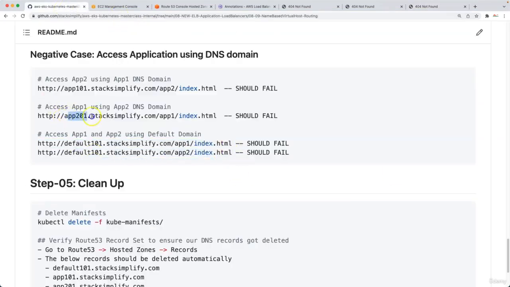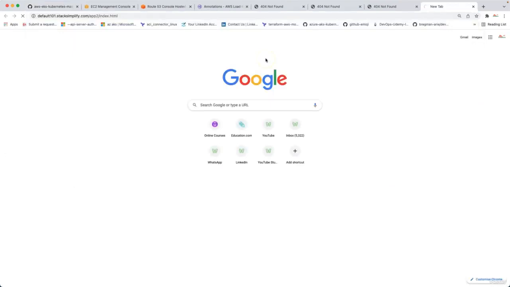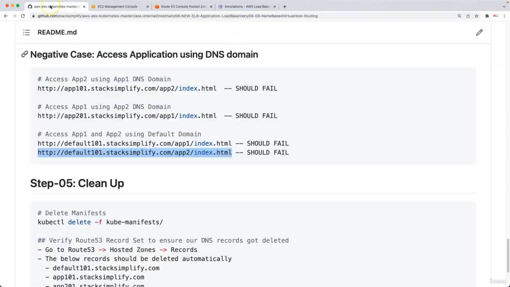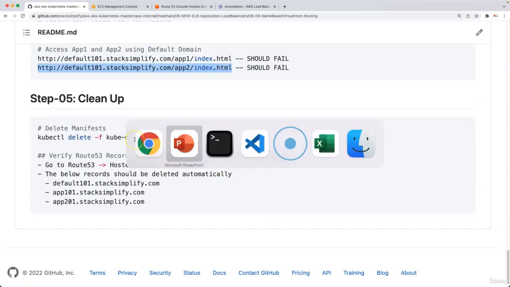Only with this domain you can go to app2, and with this domain you can go to app1, and with this domain you can go to the default pod, as of now, whatever we have configured. See, all these things are not working. So this completes the name based virtual host routing or host header based routing in Ingress. So now we are going to clean up whatever we have implemented.